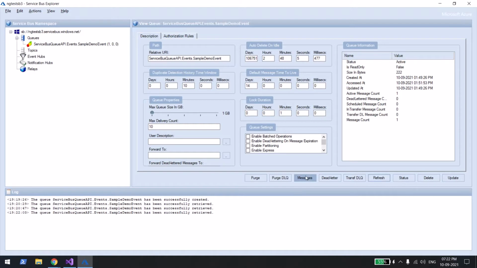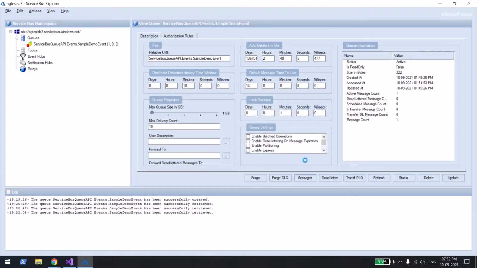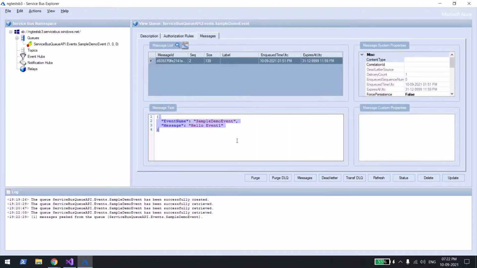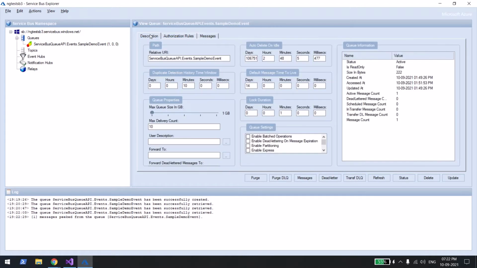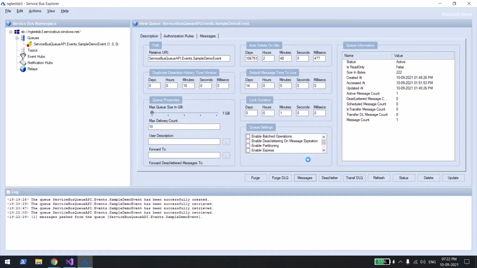So what you will be doing, you will simply click on message. Assume for the first time the service is down for some other reason, not because of this event, and you want to keep the events in the queue. Simply click on peek and say okay, and you can see this is the event. Assume this is the culprit, the corrupted event. In some scenarios, you'll simply click on message, click on receive and delete, and say okay. And in that case, what will happen?